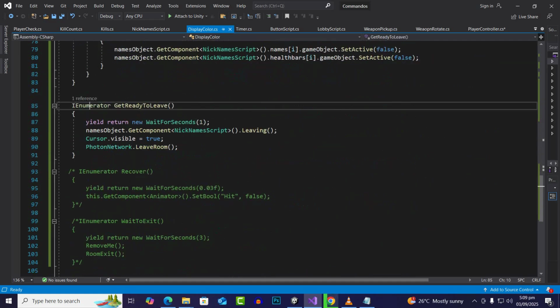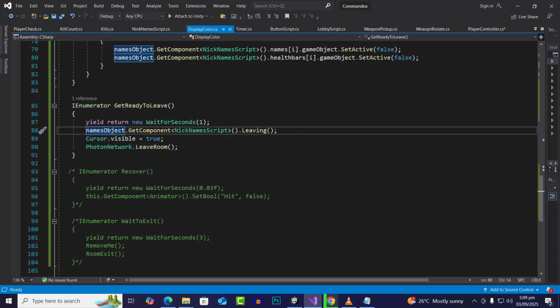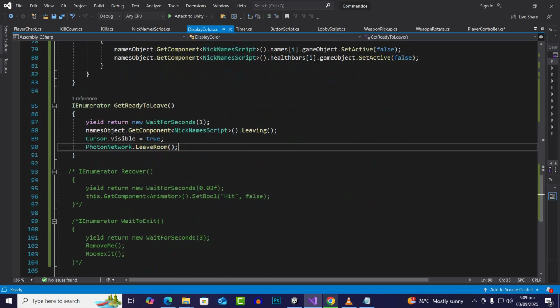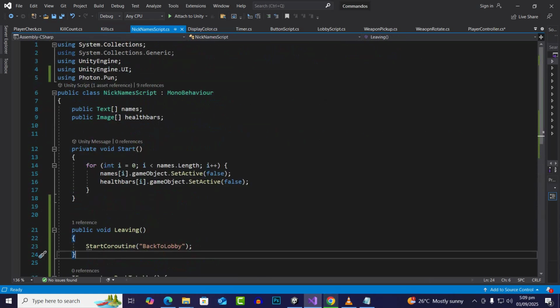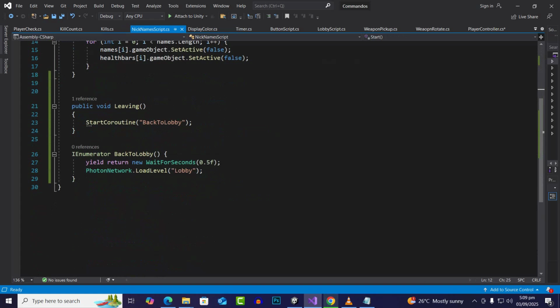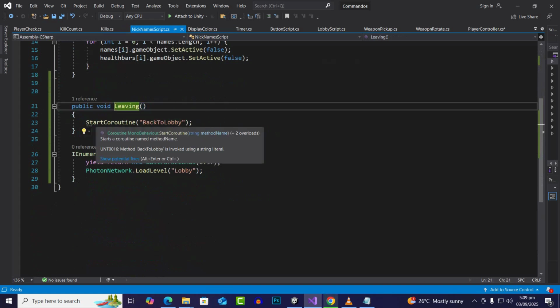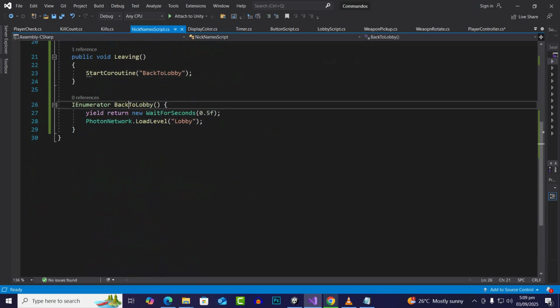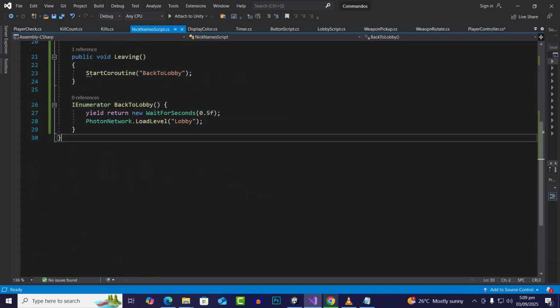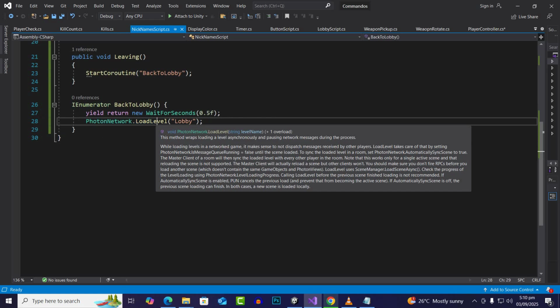coroutine. We will create this coroutine over here, where we are adding 1 second, and after 1 second we get the name object, then GetComponent NicknameScript dot Leaving, and this Leaving function we will write in the NicknameScript. So in the NicknameScript we will add Photon.Pun, and also create a function here, public void Leaving, which starts the coroutine BackToLobby. In the BackToLobby enumerator, which is a coroutine, we are adding 0.5 seconds, and then we load the level LobbyLevel.